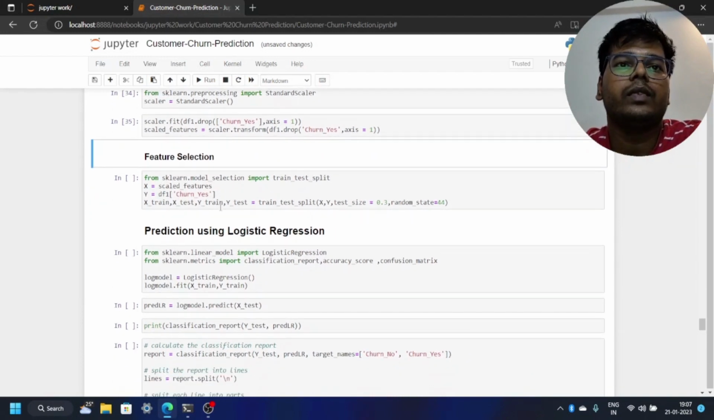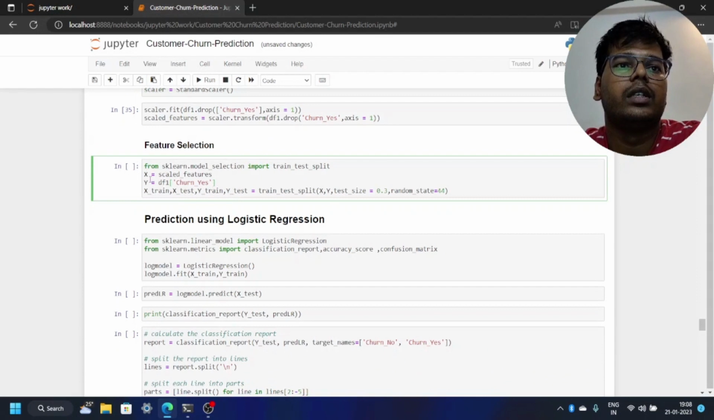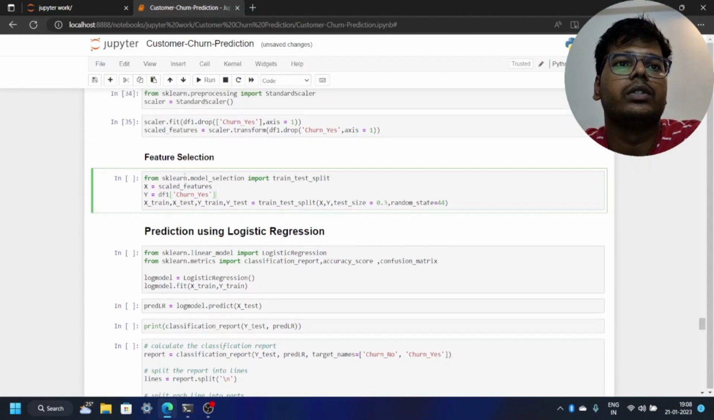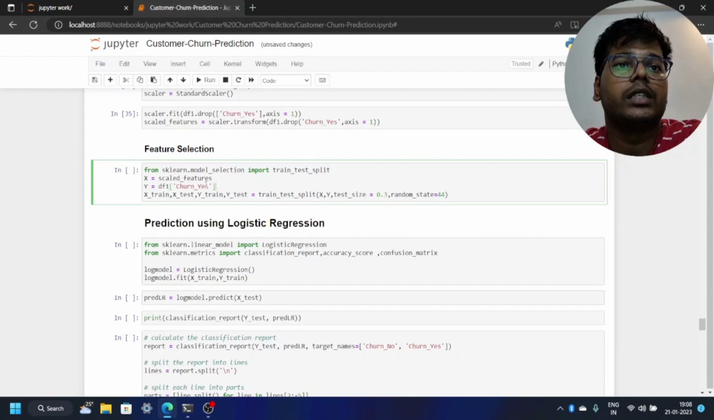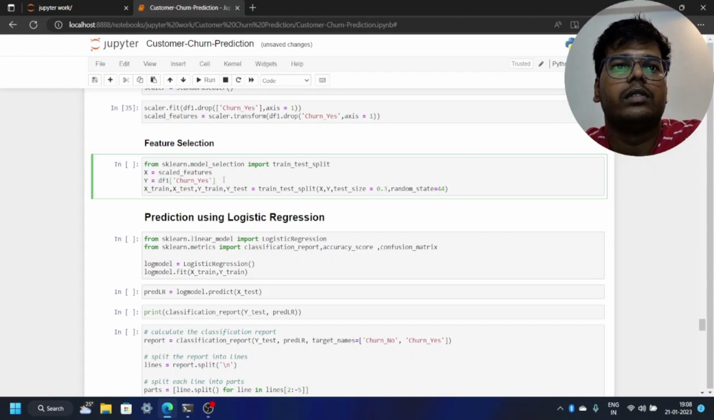Again, the next step is feature selection. The X is called scaled features. As you can see, scaled features does not have our output variable, that is our churn column. So we can say scaled features has our input variables. We will put all our input variables in X, and our output variable, that is churn, we will put in the y variable. So this is feature selection.